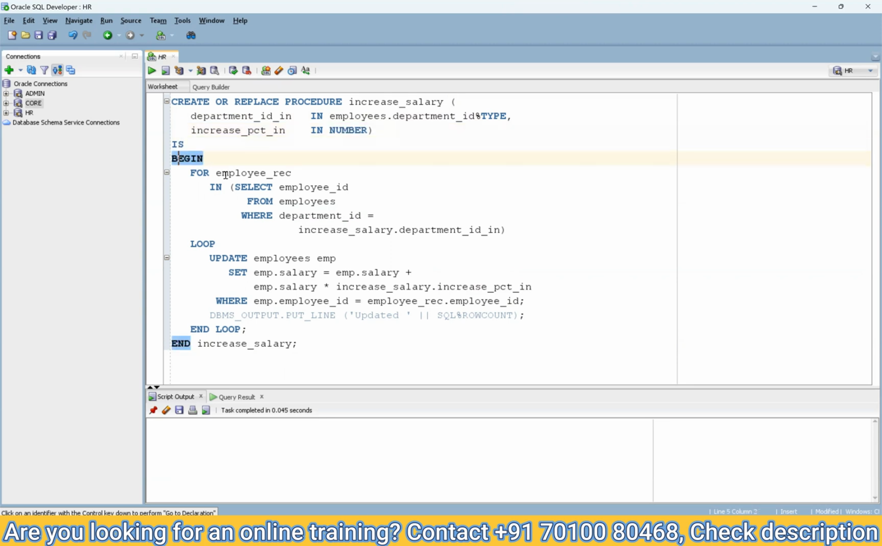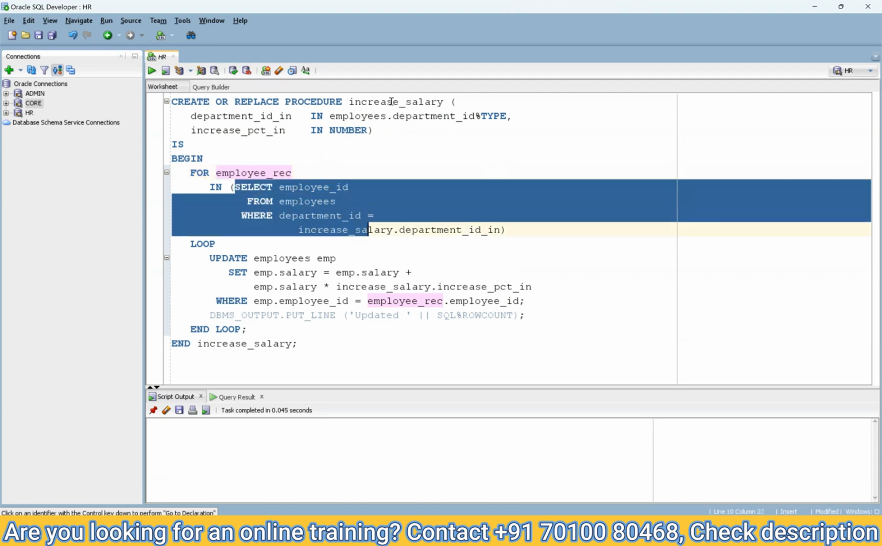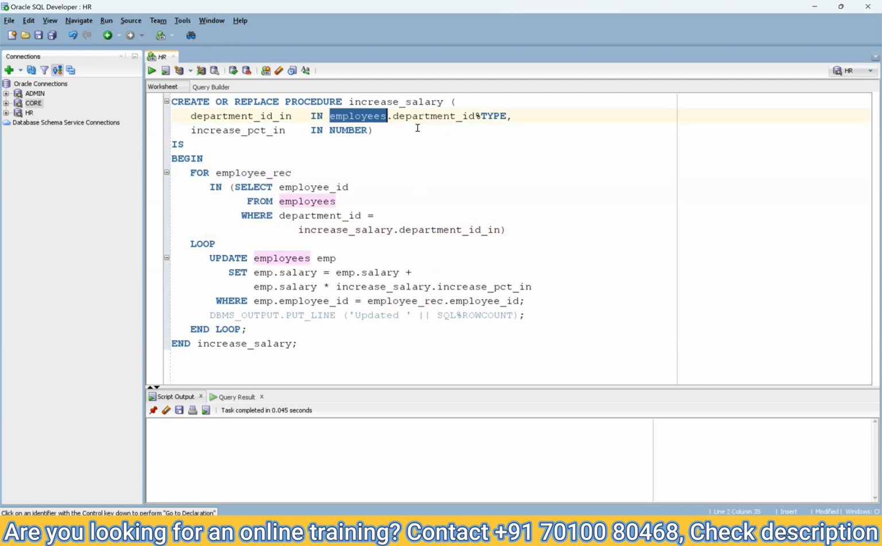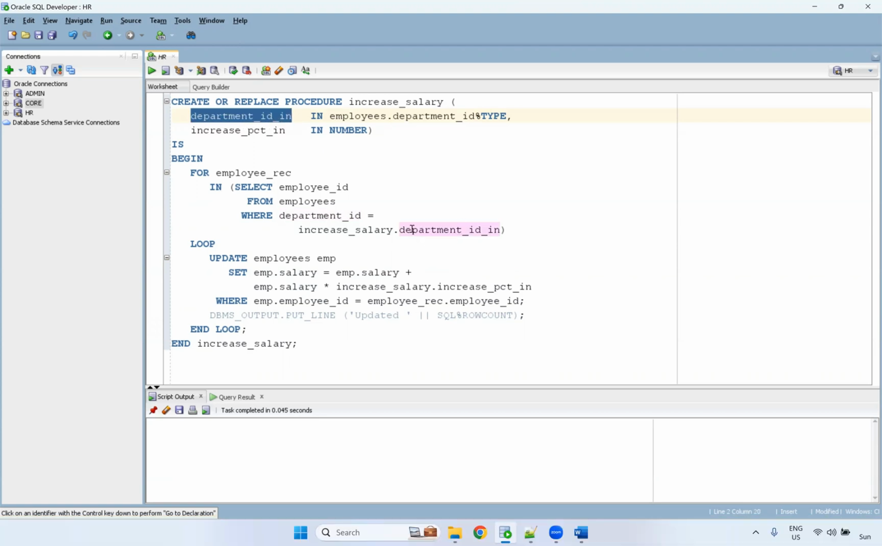Begin. I do not have any variable to declare. I'm going with a for loop. This is a record, right? Record in select statement. Whatever department ID I'm passing from here will be passed here, increase salary dot department ID. So this input parameter will be placed here. For an example, department ID 30 I'm passing: select employee ID from employees where department ID equal to 30. All the employee IDs will be taken and stored in the record, this employee underscore record.